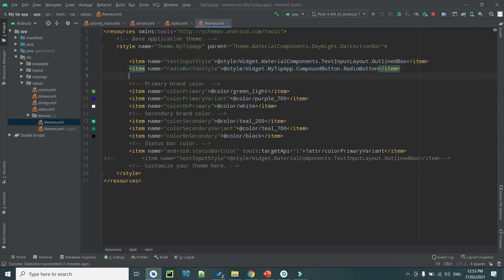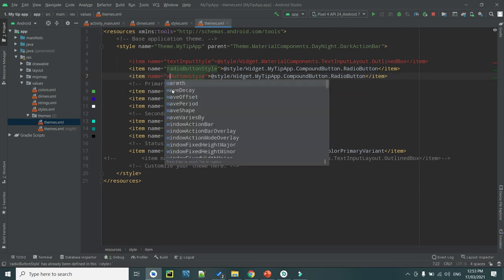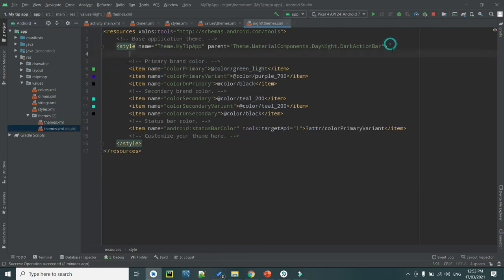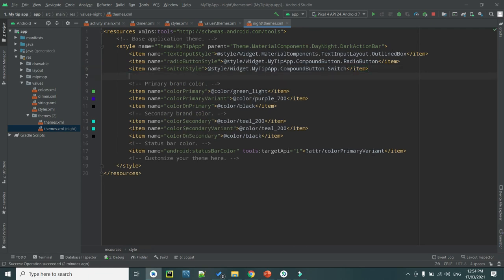and one more time, this time instead of radio button, it will be switch. Just write it down as switch button style. And here, instead of the radio button, just change that one to switch. Yep, that's it. And copy these three styles, and we have to just apply them to our night theme as well. So that's it, and we are going to run our application to see how the new effects will look in our app.